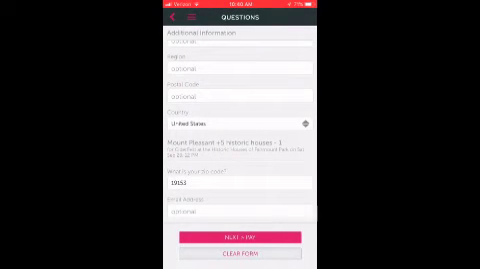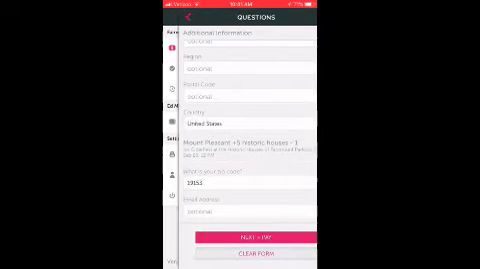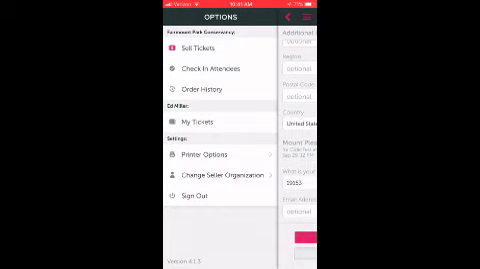But again, you'll be doing mostly check-ins, so I want to show you what that looks like. If you look up at the top left, you're going to see three pink bars, which is the menu area for TicketLeap. When you press that, it's going to give you all the different options that TicketLeap has, and you'll see check-in attendees. You want to click on that.